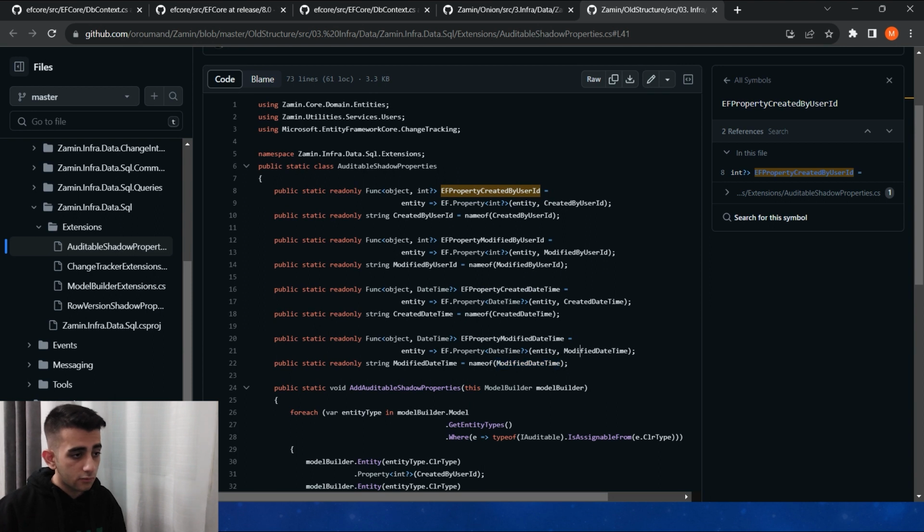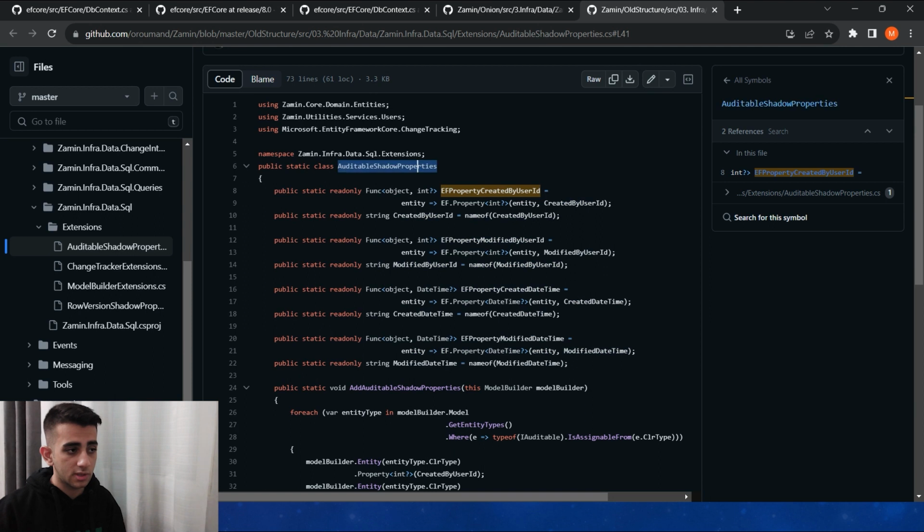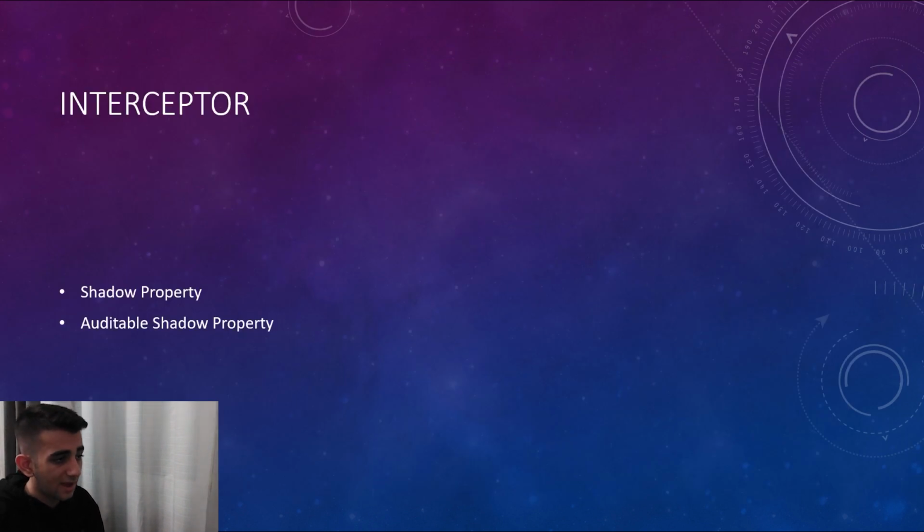So if you want to log something on your table, I suggest you use other table shadow property if you are doing it for every single one of your tables. And shadow property is a relation thing that I told you before.